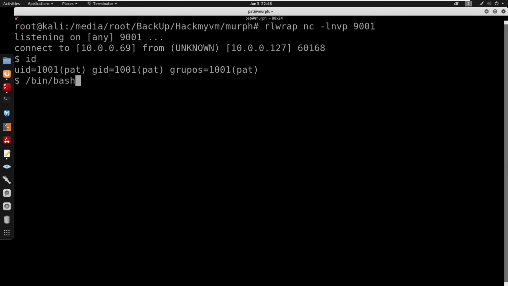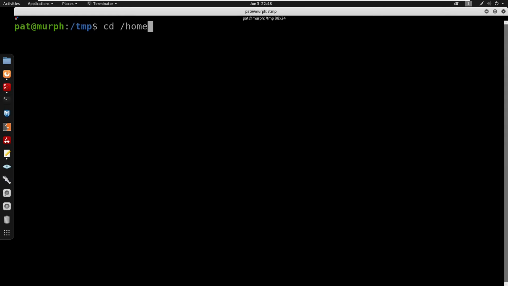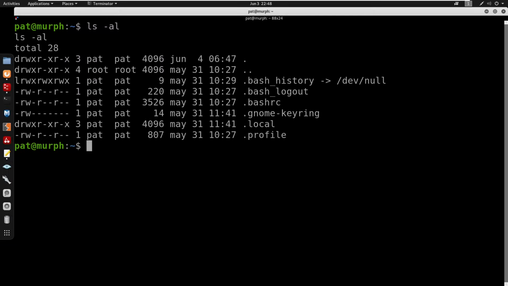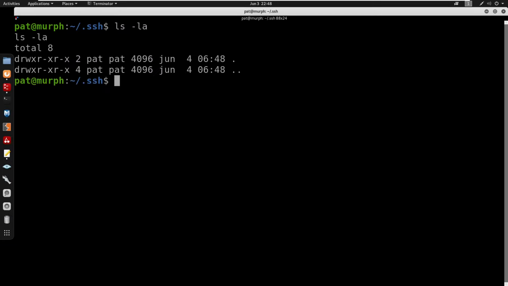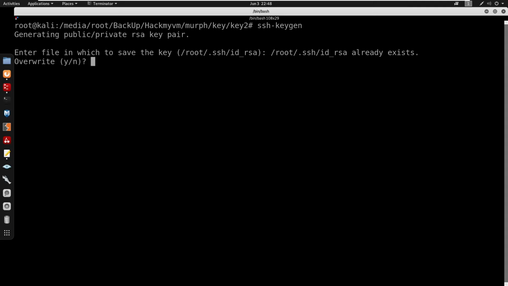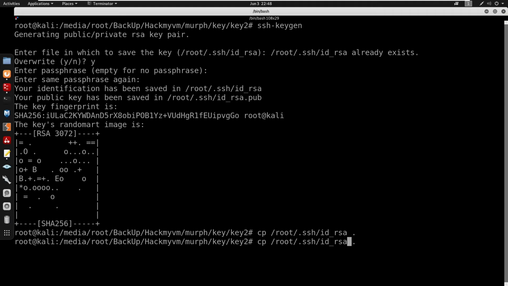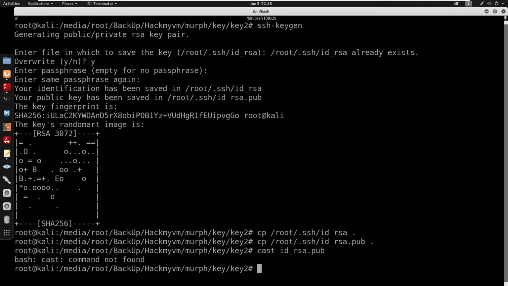I'm going to start running /bin/bash -i. We'll go under /home for pat. I'm going to start by creating his .ssh, so we'll cd into .ssh. I'm just going to mkdir key2 and cd into key2. I'm going to do ssh-keygen. We can overwrite this. We'll copy from /root/.ssh id_rsa to this directory, and also the .pub. Cat this id_rsa.pub.